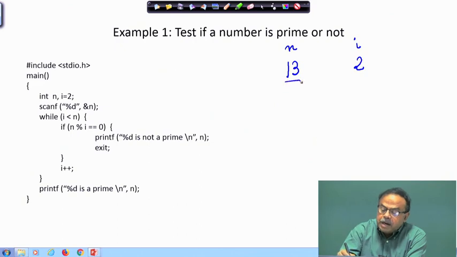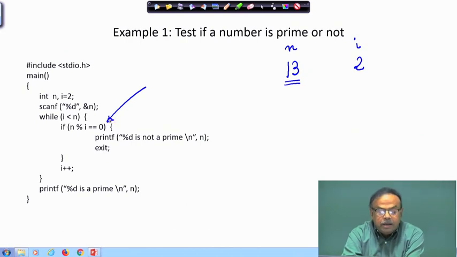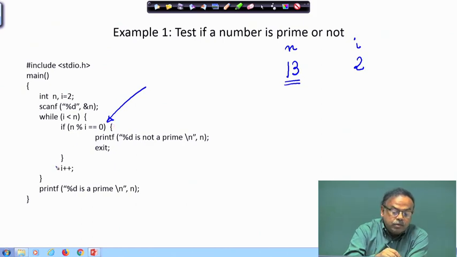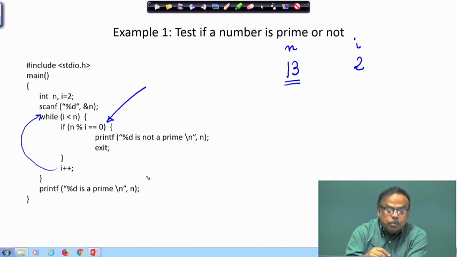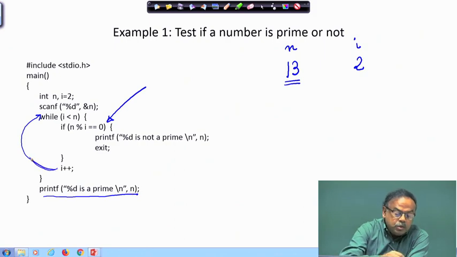And since it is a prime number, I am checking this condition time and again, and it will never succeed. So, I will have to carry on this loop, and ultimately when I exhaust all the possibilities, only then will I come to this point. So, how many times do I have to do this?